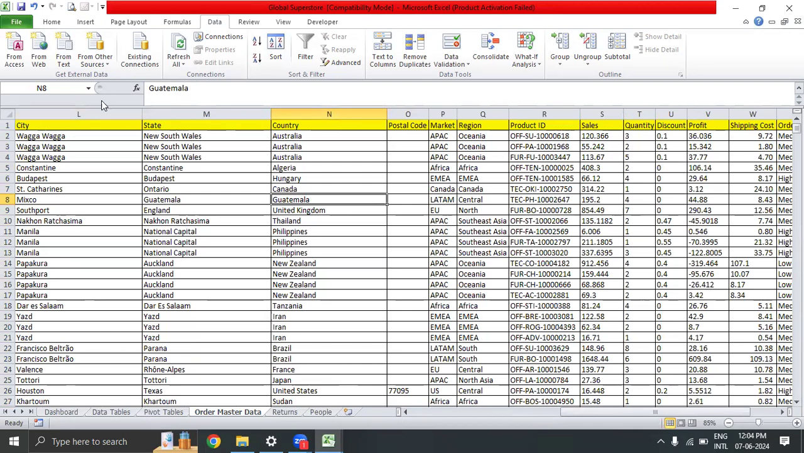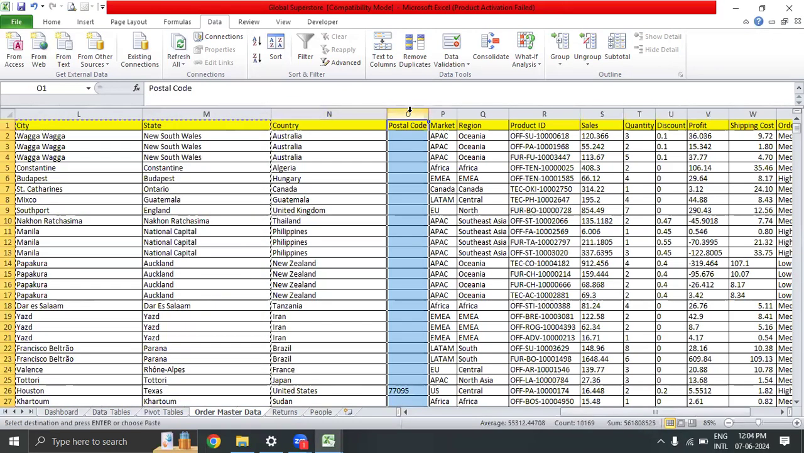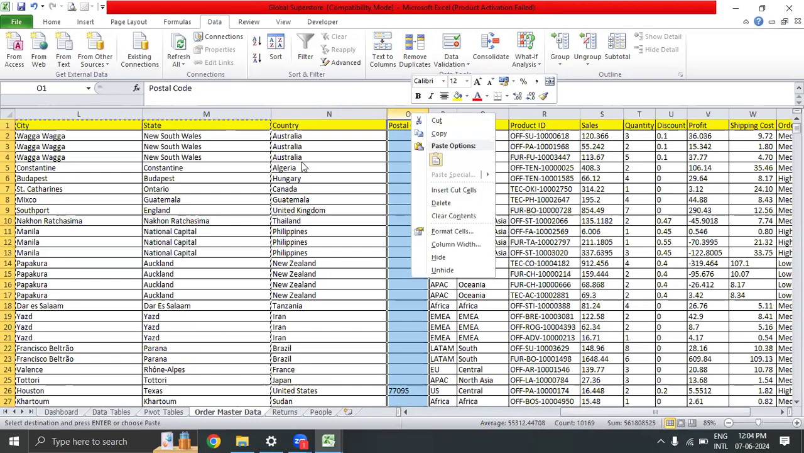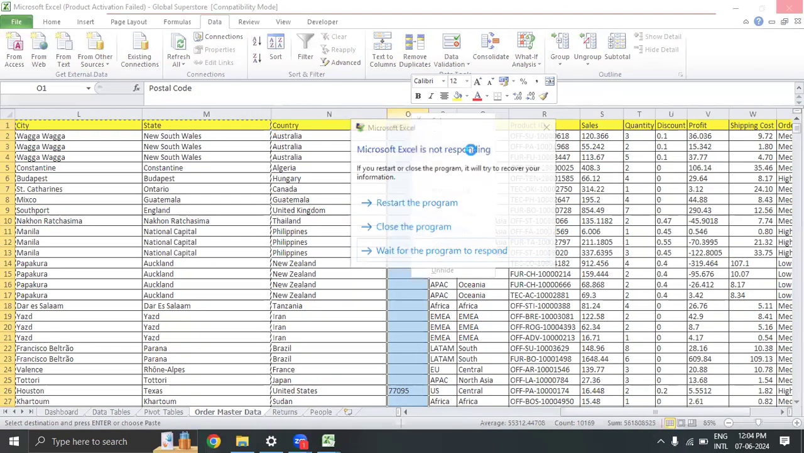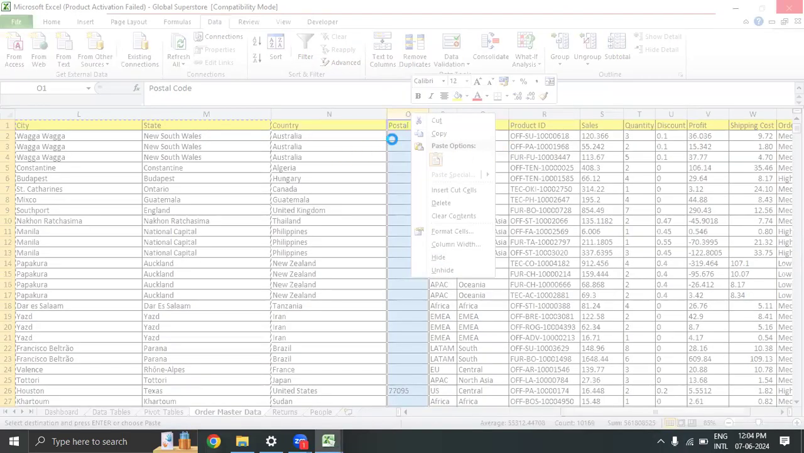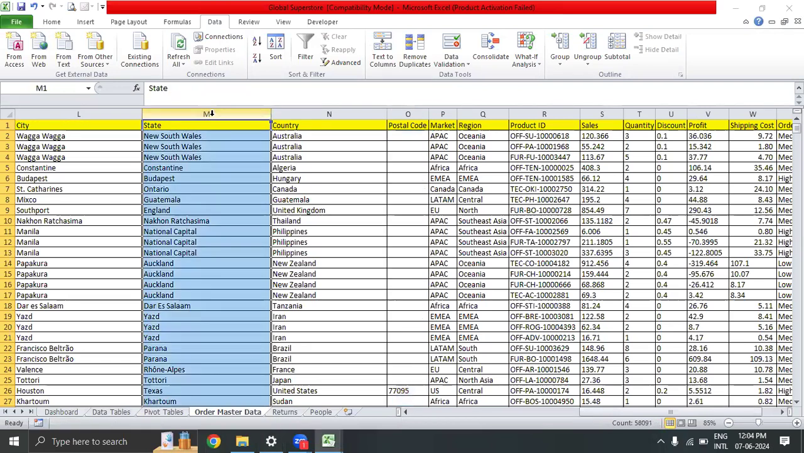What I can do now is select these two again, the same way, Control X, and paste them in between country and postal code, so that columns N, O and P will be given to state and city. But the mistake is that we are applying city first and then state. So what should it be? It should be state and then city. So select the state, Control X, and bring it here.